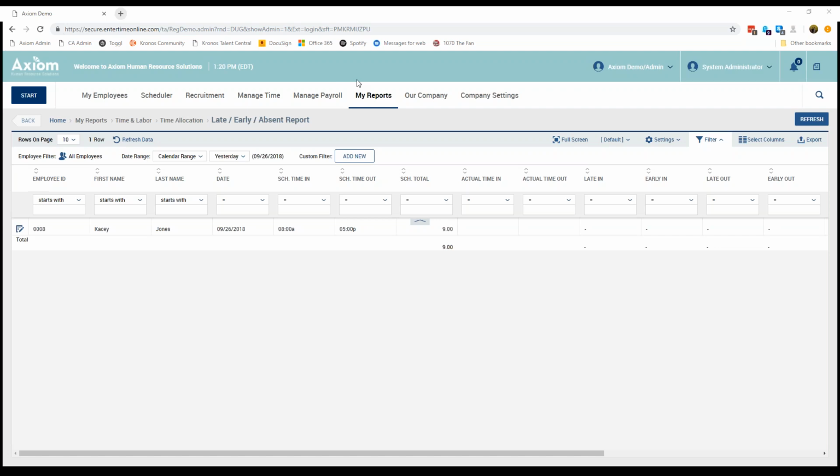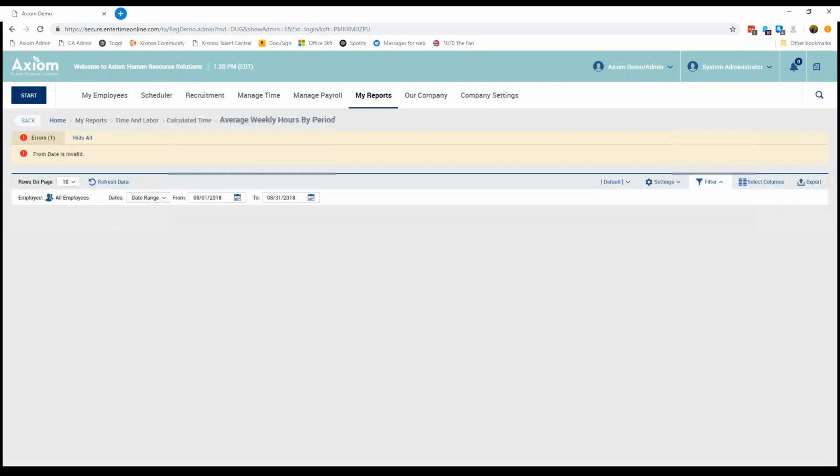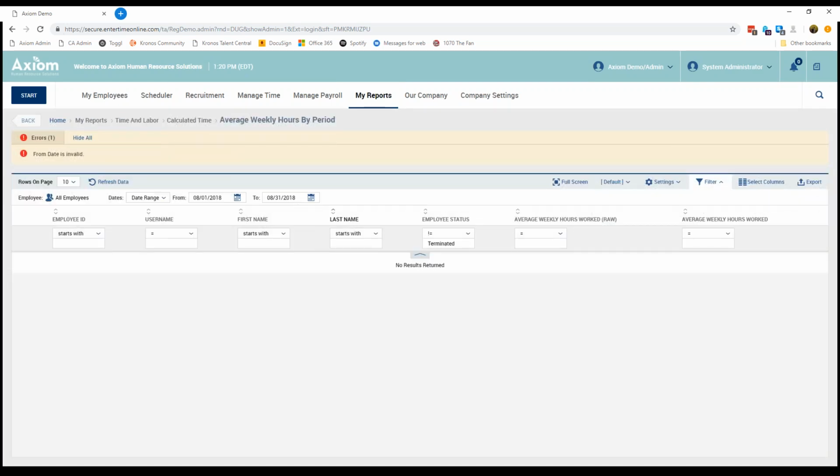All right, so now we're going to come down to the second option of reports here, the second group, calculated time, and we're going to take a look at some of these. So the first one here, average weekly hours by pay period, easily shows the average hours worked per week over a period of time.